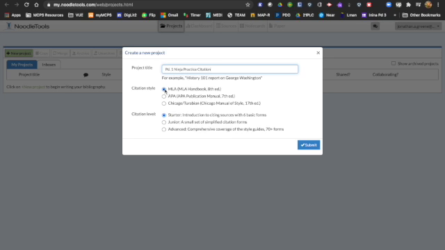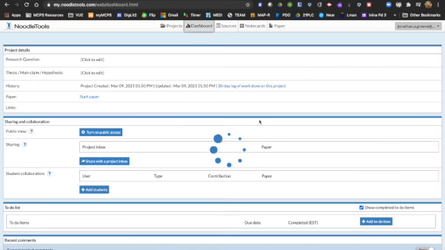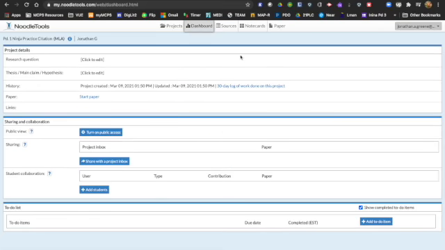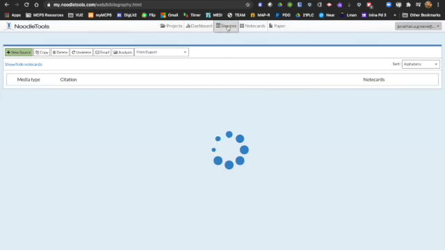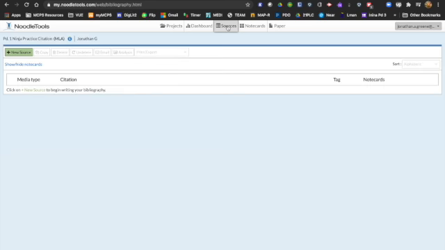Then I'm going to ask you to make sure the citation style is set to MLA. And then I'm going to ask you for the citation level. I'm going to ask you to set that to junior. That's for middle school and 9th grade. Okay? And then you're going to click Submit in the bottom right corner of the drop-down menu. Okay. Then, after you have the project, you're going to go to Sources. And you're going to click New Source.